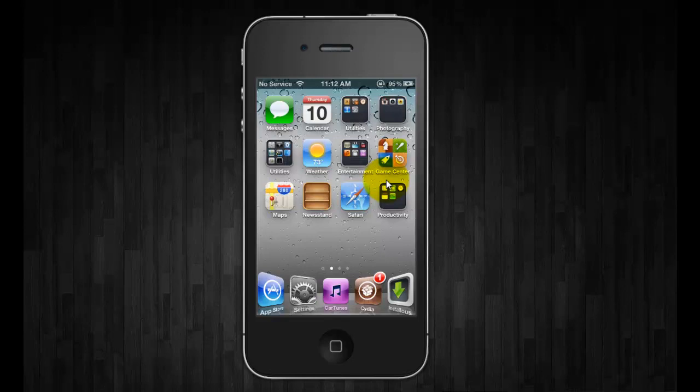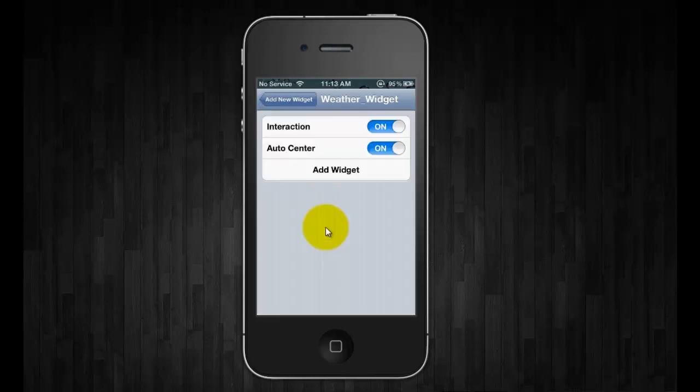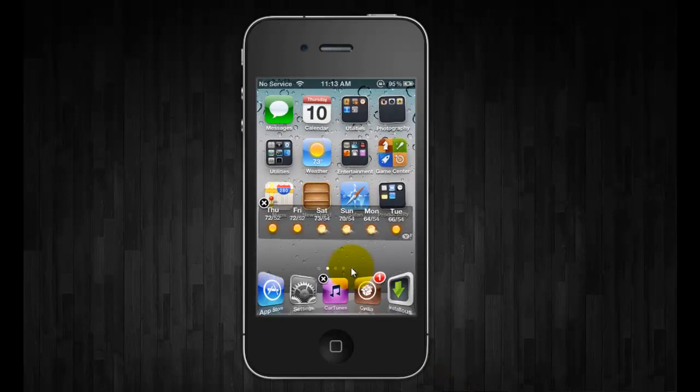So all you have to do is go into wiggle mode and then hold down on a blank spot and add new widget will pop up. These are all the ones that I have installed. So in this small space, I'm going to add the weather widget. And there it is, and you can move it around as well, and you can place it wherever.